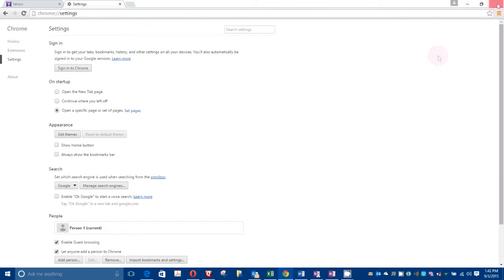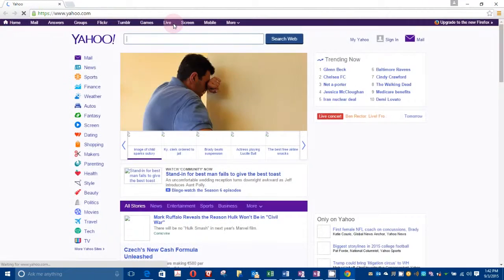Let's close our browser by left-clicking on the X in the upper right-hand corner. Go ahead and reopen your browser. And as you can see, Yahoo comes up. It's that simple to set your home page on Google Chrome.